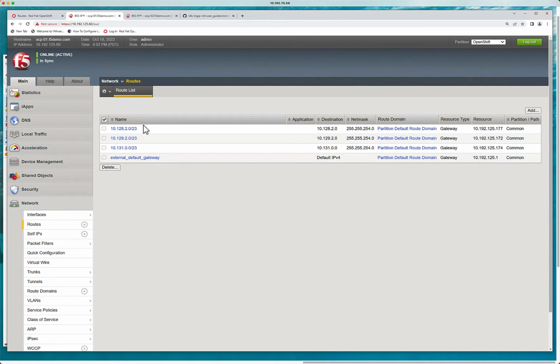You can see here that here is my pod host subnet, 128, 129, and 131. And the default gateway is basically the node IP. OpenShift will take care of all the routing if you have shared gateway mode is true, which is default. You don't have to do anything.